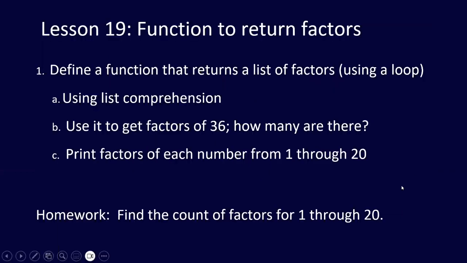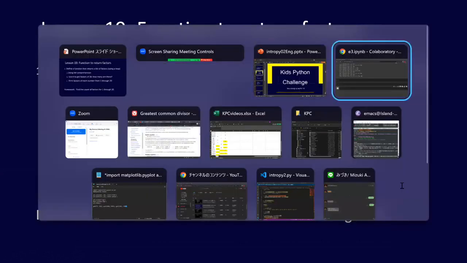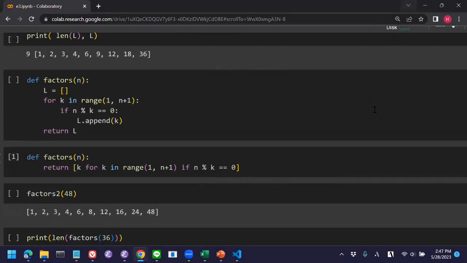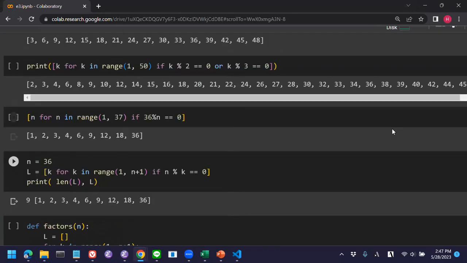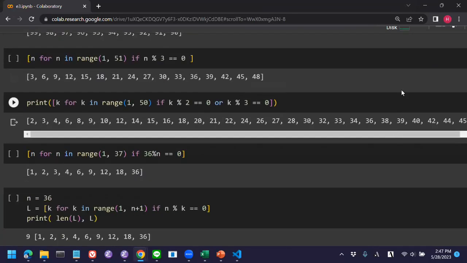So, where were we? Okay, lesson 19, function to return factors. We tried to find a list of factors and then define a function to do that. Okay, so let's go to the code. Open ex3 and connect it.